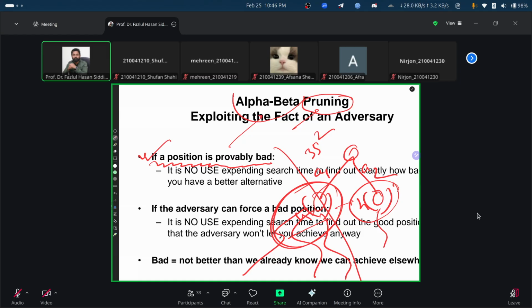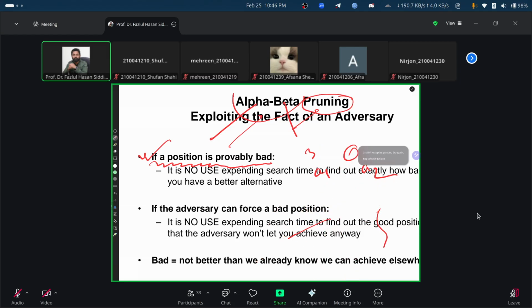And that's why you can see there is alpha and there is beta. One is called alpha and the other is called beta. I will explain one by one. So one idea is this: if a position is probably bad, then don't go exploring how bad it is. Okay, now the second one.